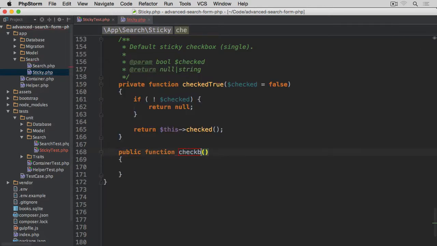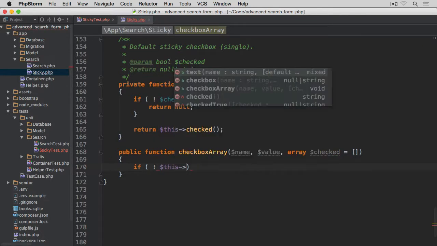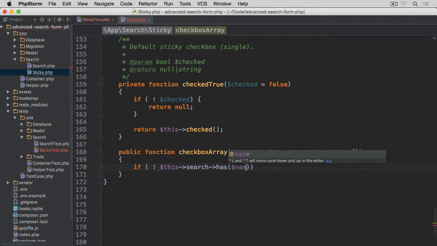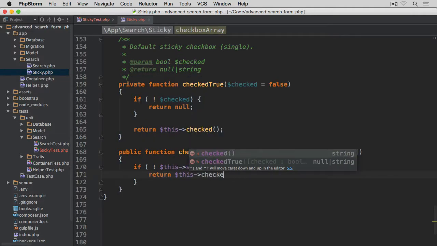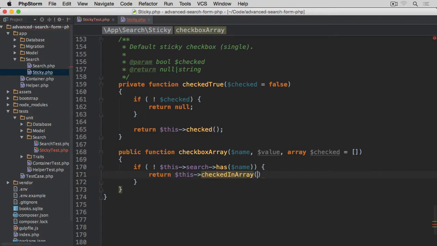Public function checkbox array. And it takes name. Then it takes value. And then it takes array of items that we are checking against. So checked this time array type, and by default an empty array. And we check if, again, this search has name. So if name is not within the collection, it hasn't been submitted, or it's empty, then return this checked in array, and we pass the value and then this checked array as an argument.